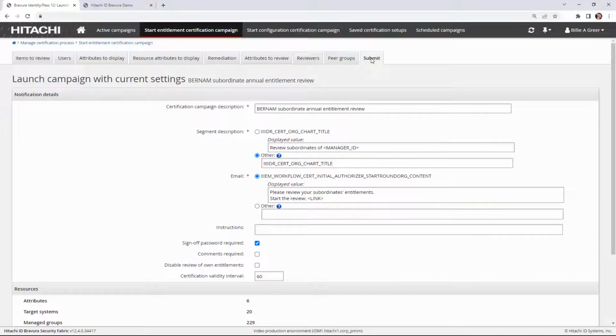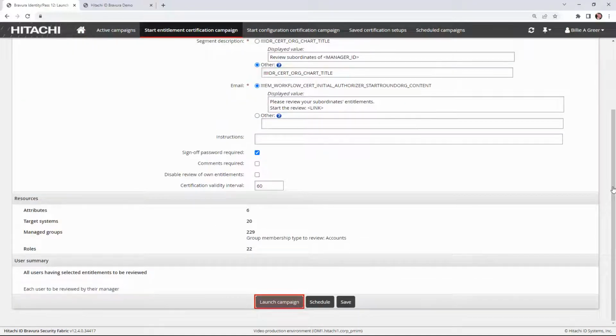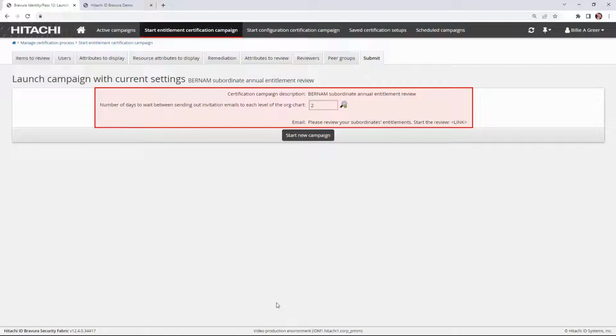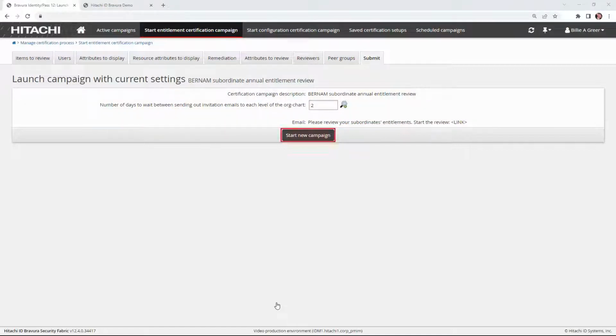She then scrolls down and clicks Launch Campaign. Because the option for each user to be reviewed by their manager was selected on the Reviewers page, the number of days to wait between sending out invitation emails to each level of the org chart is required. This allows lower-level managers to get a head start before the upper management is notified. Finally, Billy is ready to start the campaign.